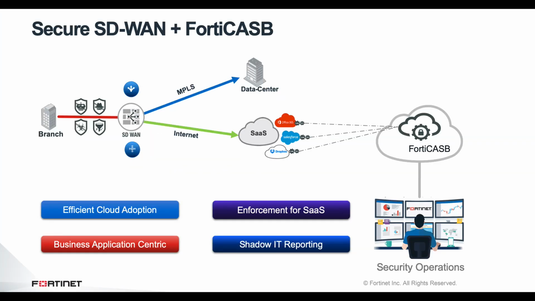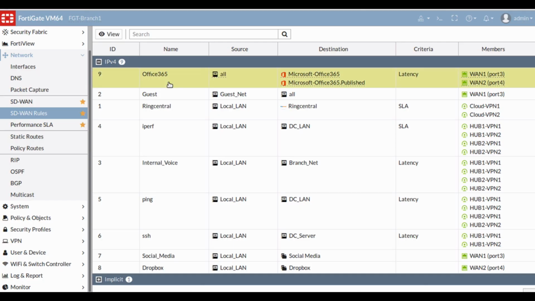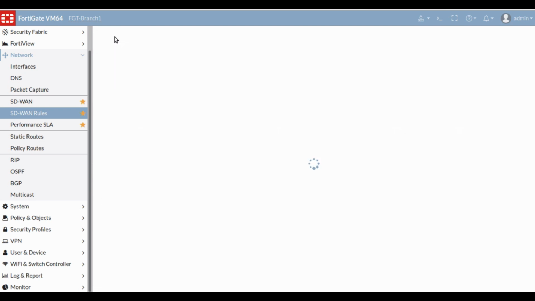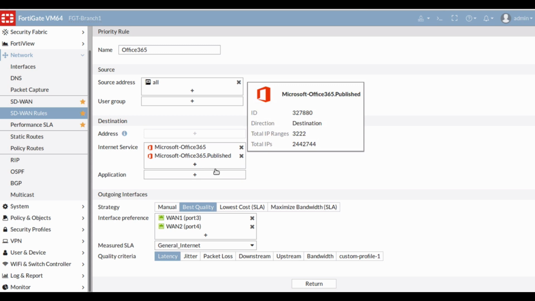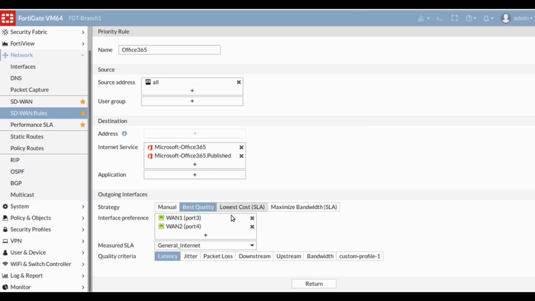This is a brief demo on how Fortinet Secure SD-WAN, in integration with FortiCASB, delivers efficient application steering and visibility into the content transfer to cloud. As we see here, we have an SD-WAN rule created to steer Office 365 traffic directly to internet over low latency path, and FortiCASB is configured to monitor Office 365 account.